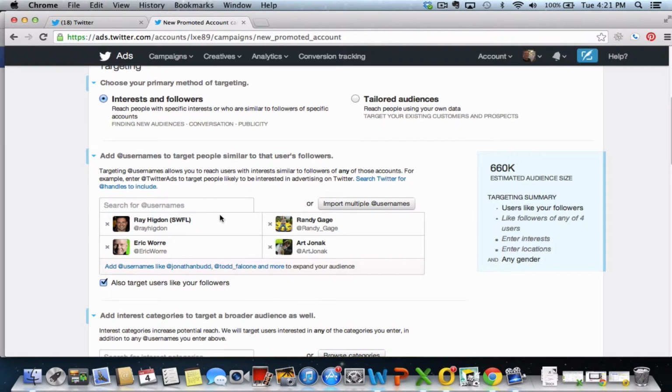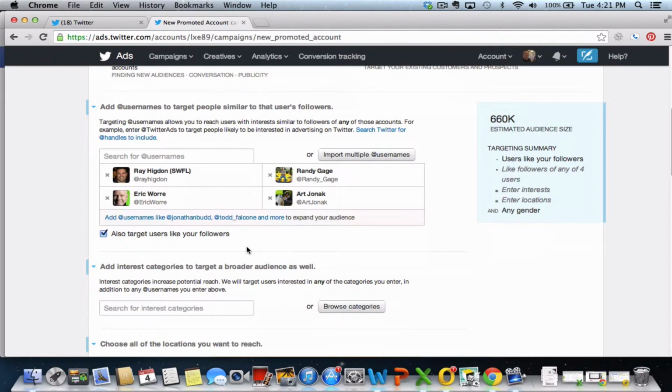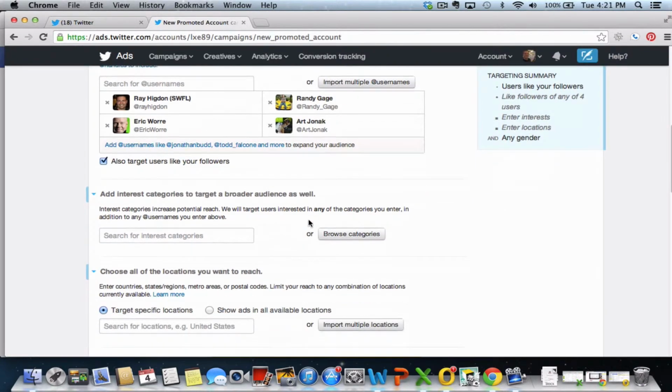So these people and these profiles are what I'm going after, so that I can find people that like or have a very similar background to the followers of Ray Higdon, to the followers of Eric Worre. That's really what makes this really impactful. It also gives you some suggestions down here, and you can just click that and expand on that.